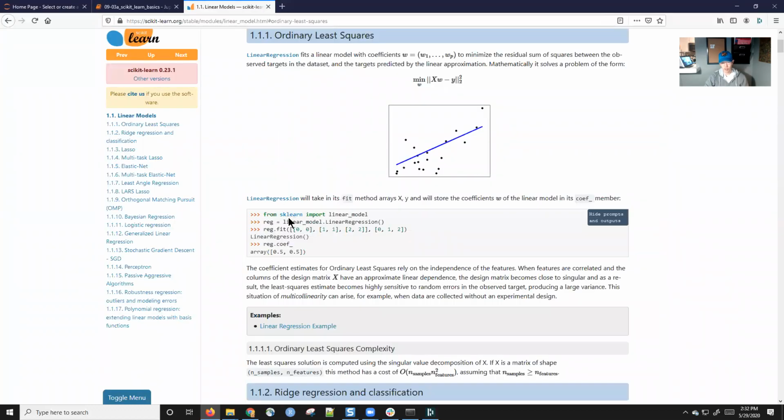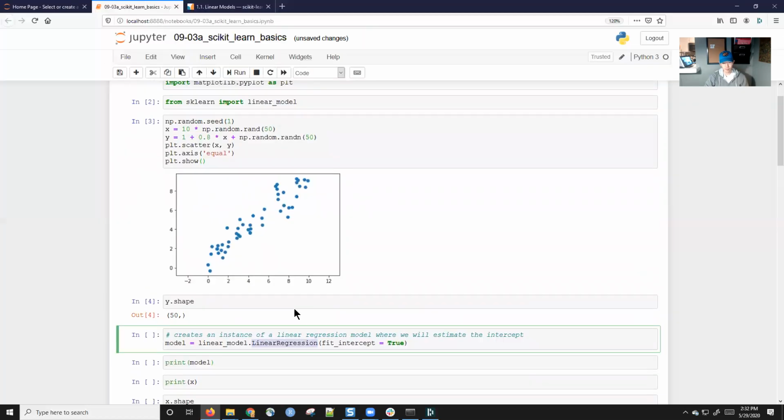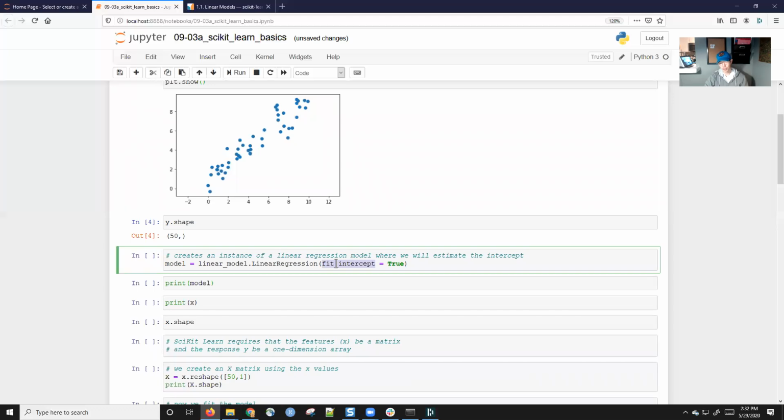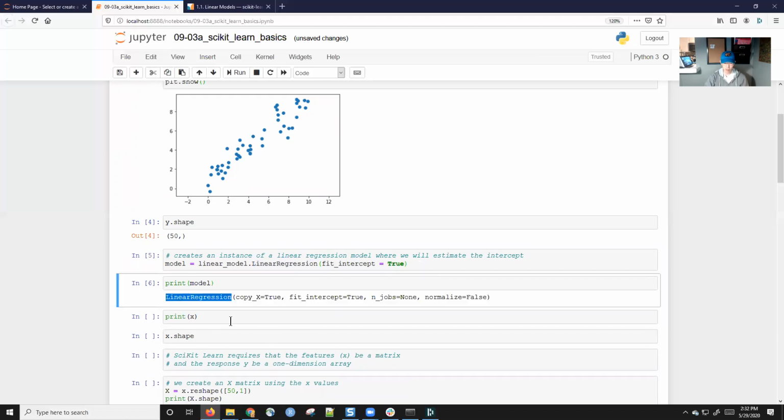So that's ordinary least squares: linear_model.LinearRegression. And here we're going to say fit_intercept. If this is false, then I would have to alter my x matrix to include a column for the intercept. So we want to fit the intercept. This is just what the model looks like, and x right now is just a one-dimensional array.